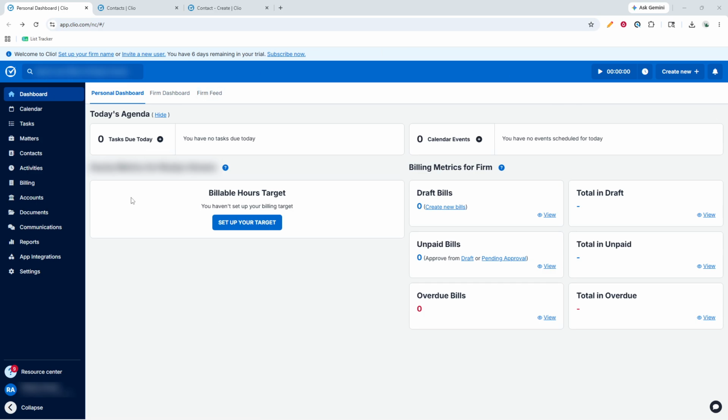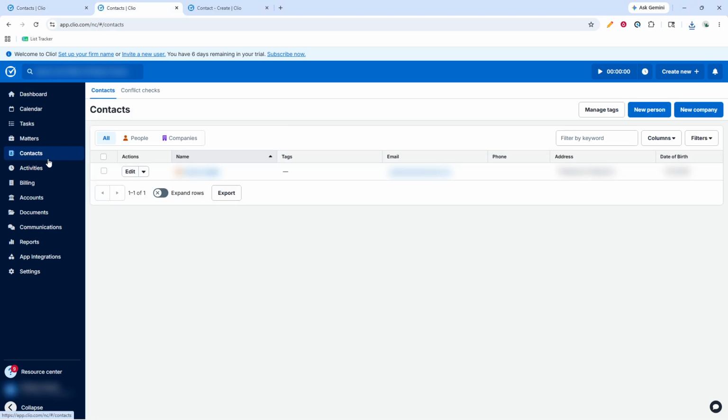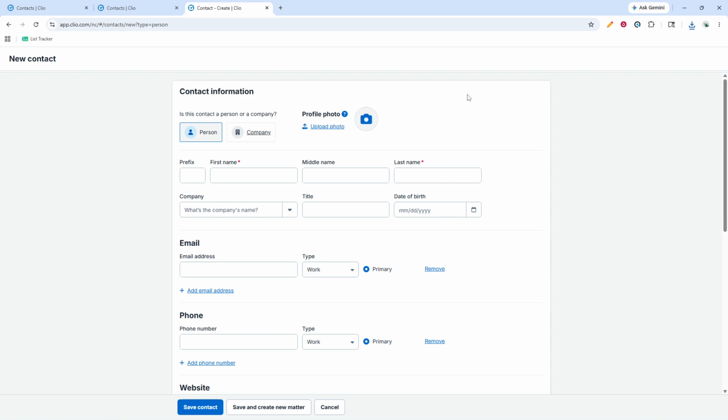Look to the left-hand navigation and click on Contacts. This takes you to a centralized place where all people and companies you work with are stored, making it easy to keep client and vendor information organized. At the top right corner of the Contacts page, click New Contact. This opens a clean form where you'll add the details for the contact you're creating.